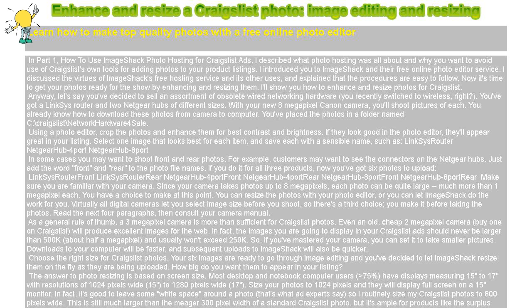This is still much larger than the meager 300 pixel width of a standard Craigslist photo, but it's ample for products like the surplus network hardware in this how-to. Of course, if you are attempting to show fine detail in a product, then by all means go big.